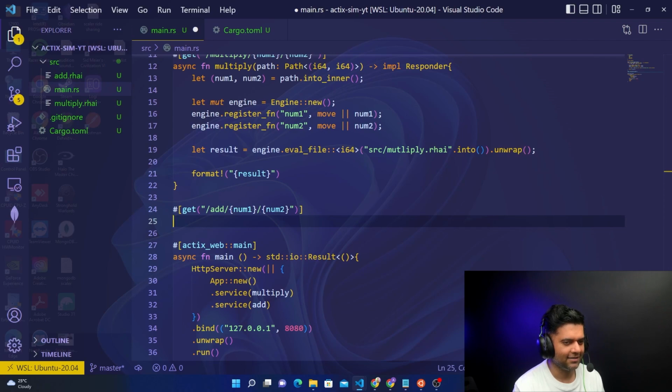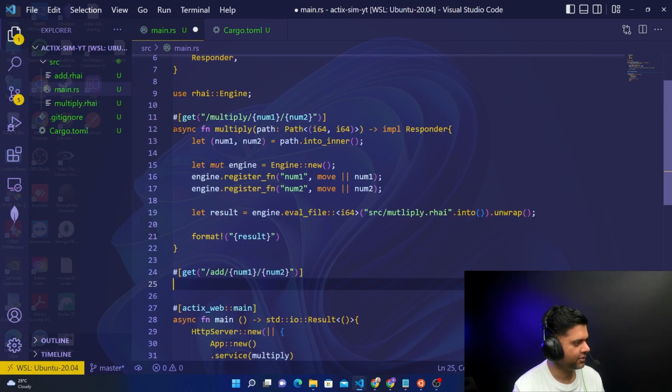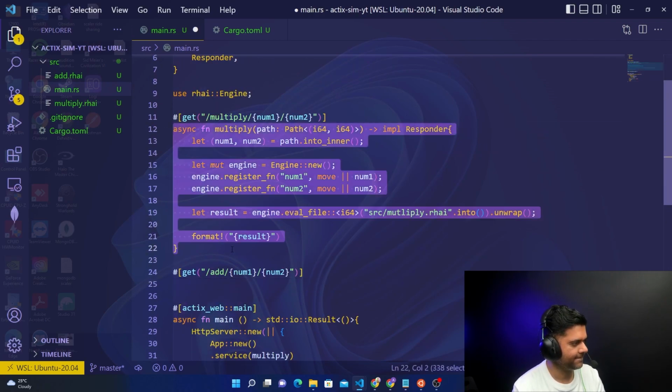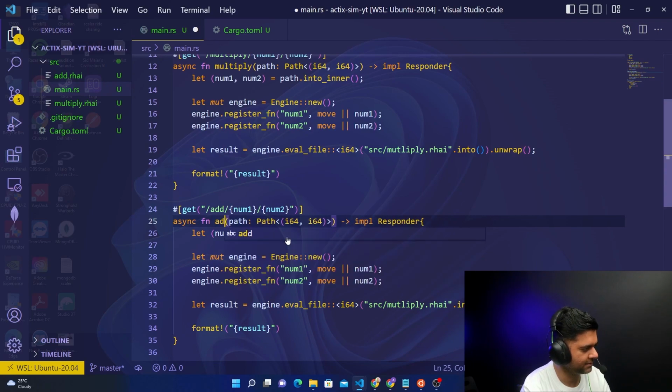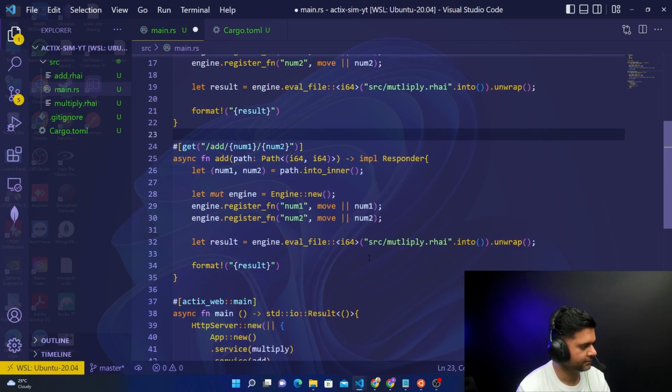So the add function. All you have to do is just copy and paste, and just replace all of that with add. That's it. Okay. And here the file that you'll call will be add.rhai.